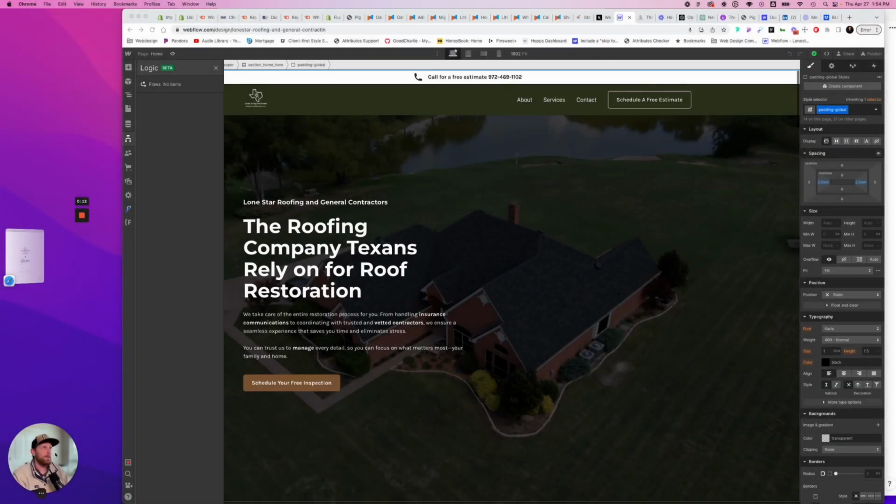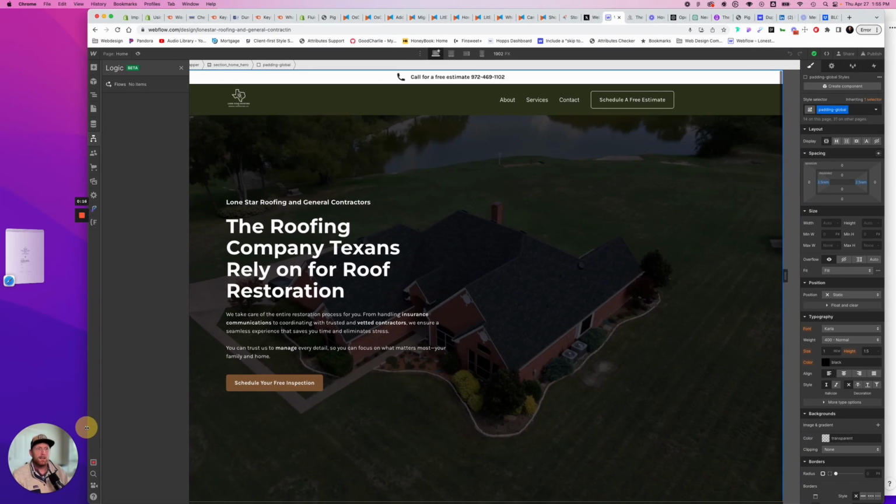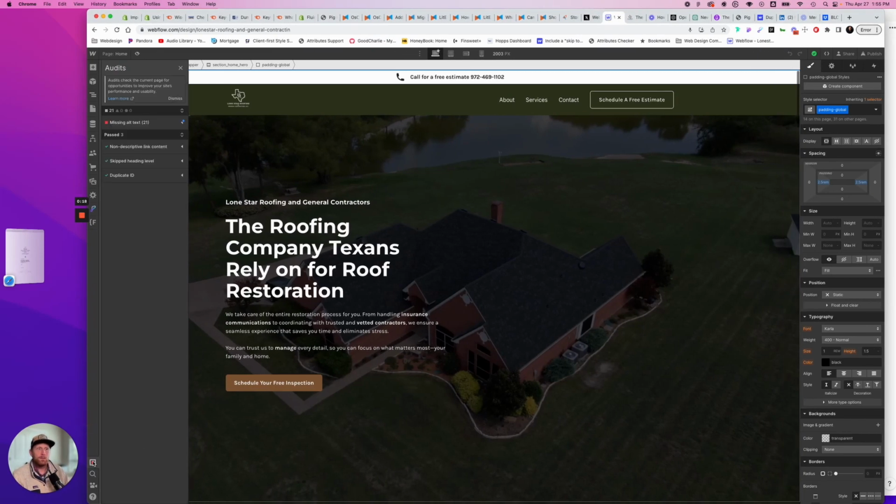And so one of the things that I like to do is make sure that I have pretty much fulfilled everything down here in this audits panel. And so as you see here, I purposely didn't do this because I was trying to build this site pretty fast. And a lot of times I do just save this for the end and make sure that I'm utilizing the images that I have for the site. But if you notice, I'm missing alt text for 21 images.